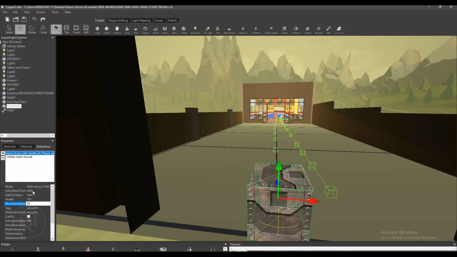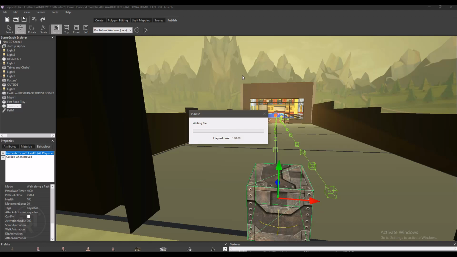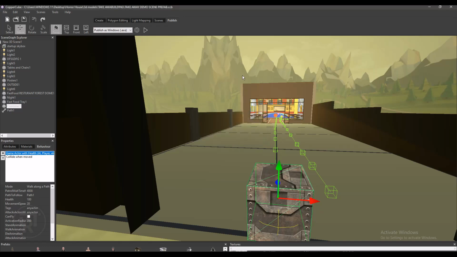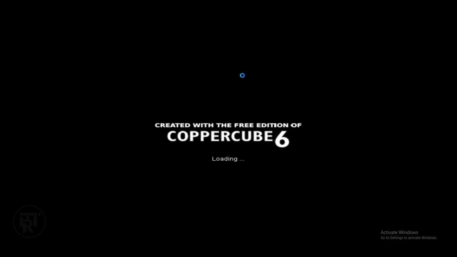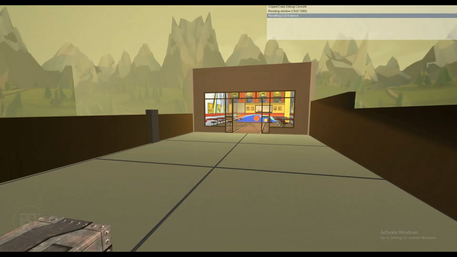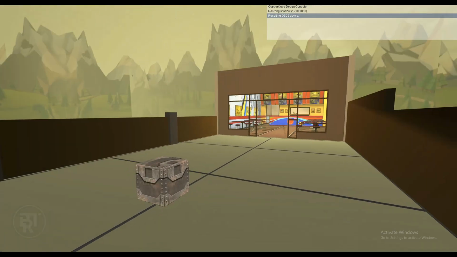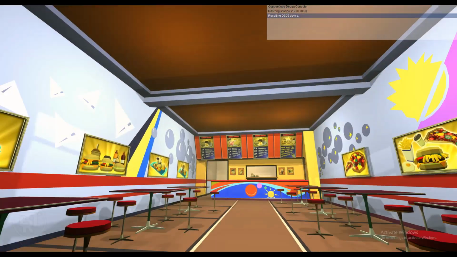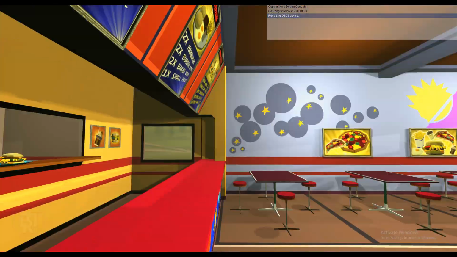Alright, what can we do here? Wait. Patrol, wait time. No, we're not patrolling. Okay, let's publish and play, and see if that works out nicely. I don't have a first person camera in the scene. I'm going freestyle on this one, guys. Okay, there the character is walking inside of the store. He's going inside. Let me go to the checkpoint.